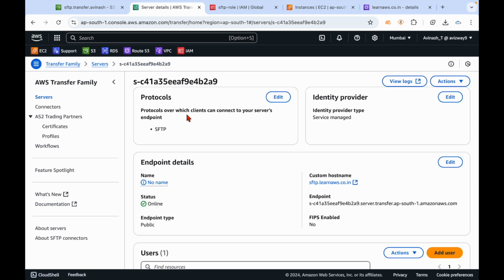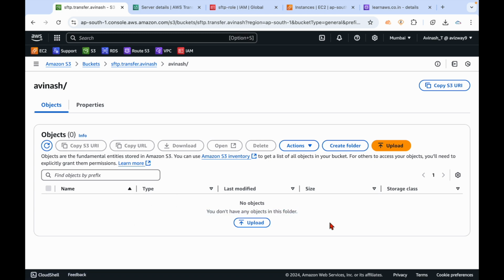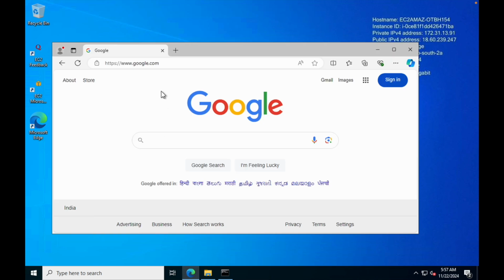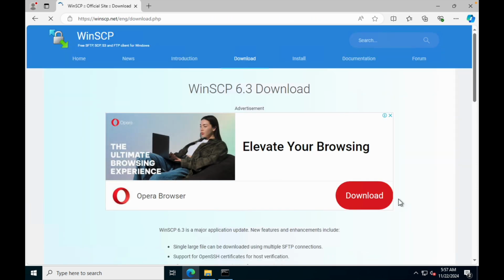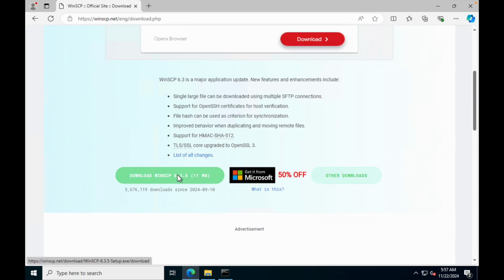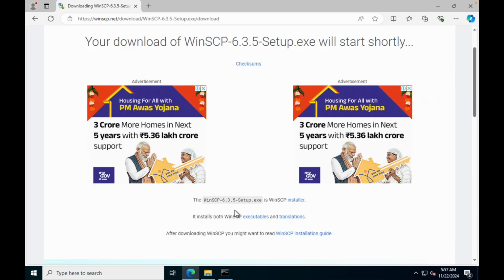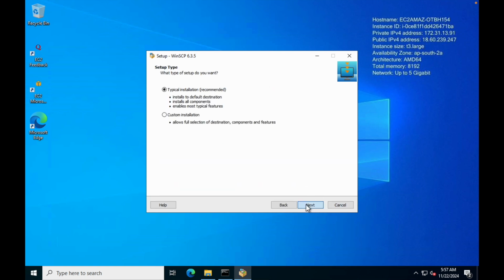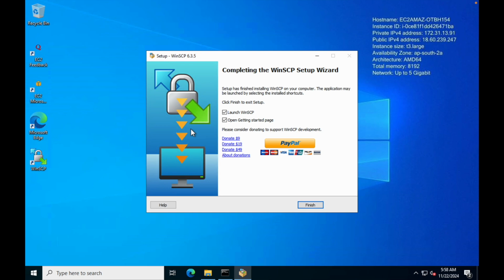Okay, so now, how can the Avinash user connect to the server and access this Avinash folder to perform upload or download? If you are a Windows operating system user, we have a lot of tools. WinSCP is a tool; you can use WinSCP, or you can use FileZilla. You can scroll down and download WinSCP. It's downloaded here. Typical Windows installation, just open and install for all users, accept, next, install.